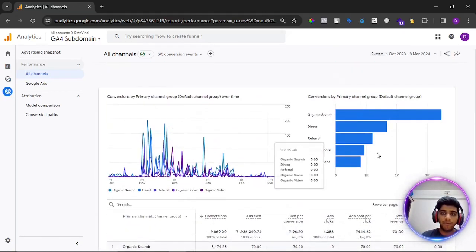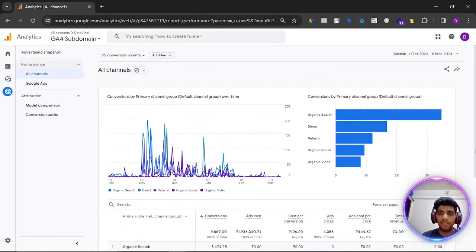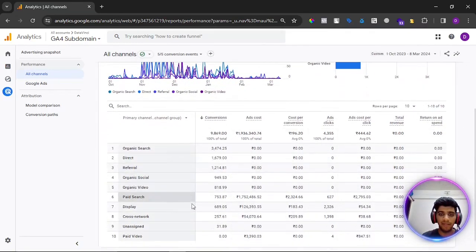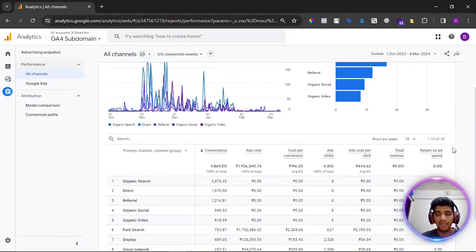So in this particular report, you have the typical GA4 format where you have the trend chart, a bar chart, and a table. Within the table, you have the conversions, the ad cost, the cost per conversion, the clicks, the cost per click, and the total revenue. And finally, the metric that we all want to know, the return on ad spend.